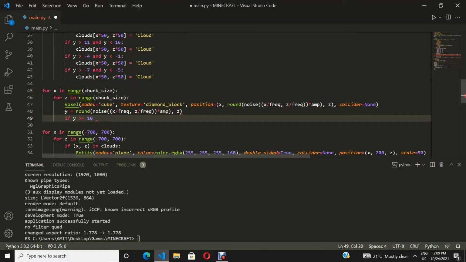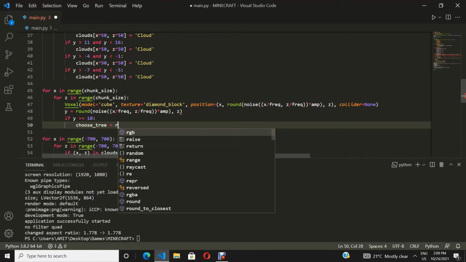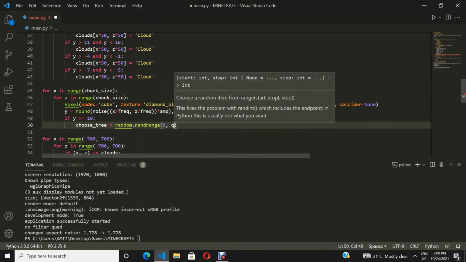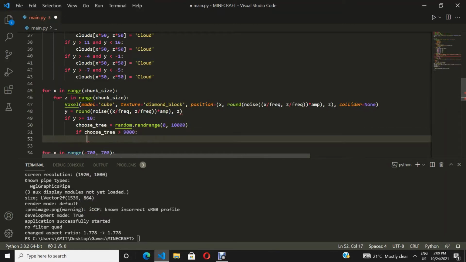10, then we are going to say choose tree is random dot randrange 0 to 10,000. If choose tree is bigger than 9,000, then we are going to add a log.